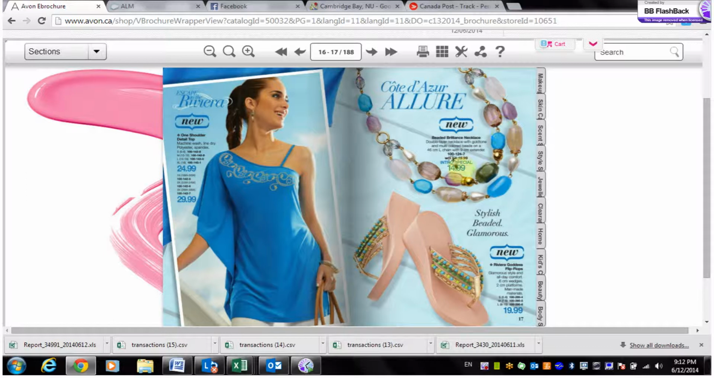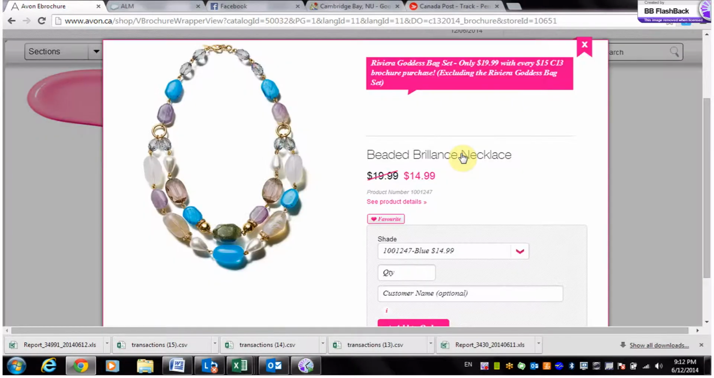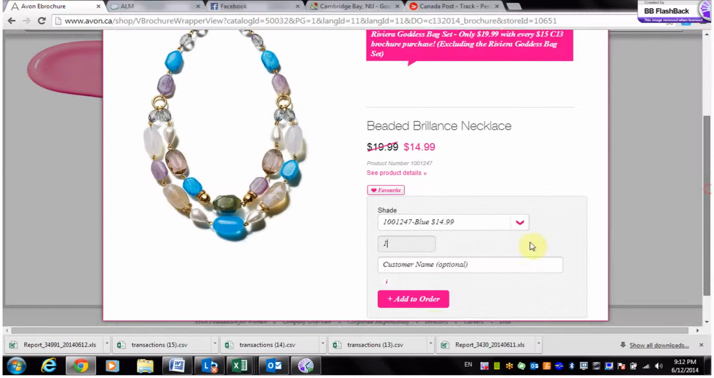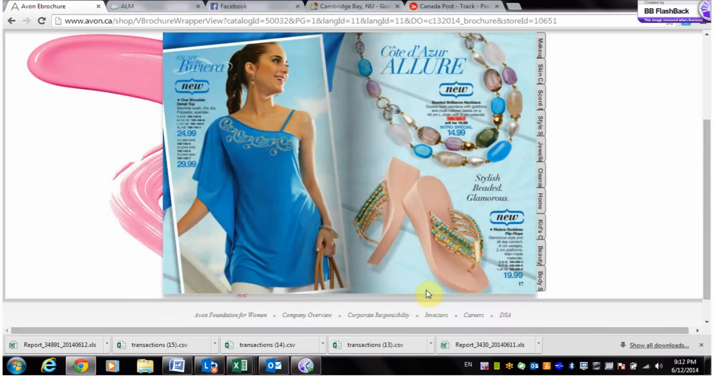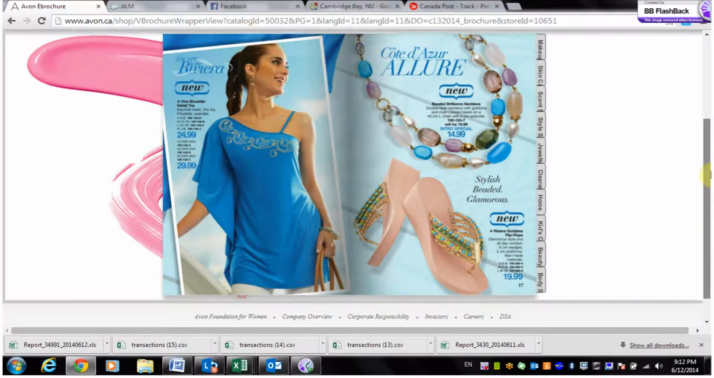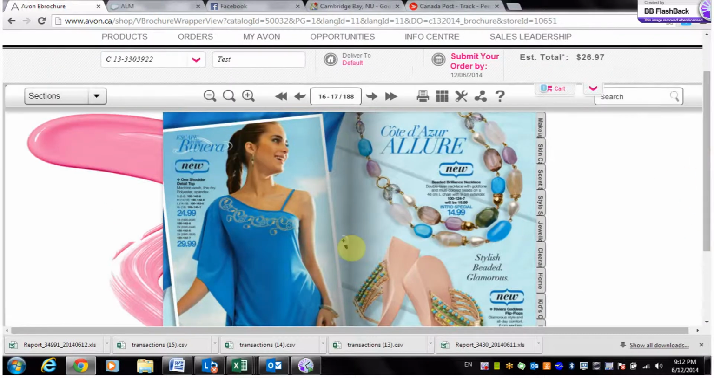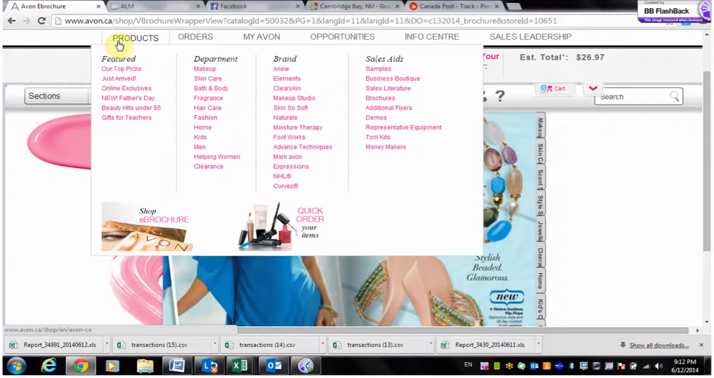So let's order this necklace just for fun. Okay, so I'm going to put here 1. I clicked on the little red, the order number, and I'm going to click add to order. Again, very important. So it's added to my cart. Okay. So now if I chose the shop option, what I would bring to is the products page.